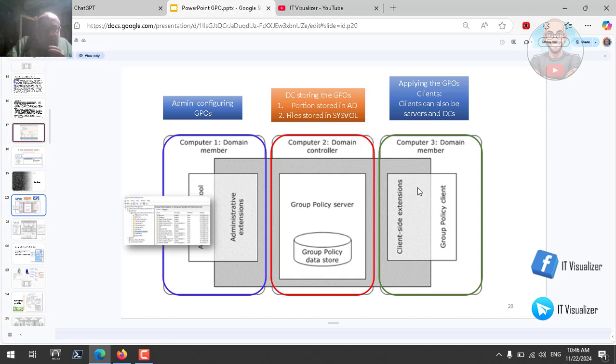One of the most important services on the client side is something called Group Policy Client. This is a service you can access from the services console in your computer. If this is not running on the computer, client or server, the group policies will not be applied. So this is a very important service.